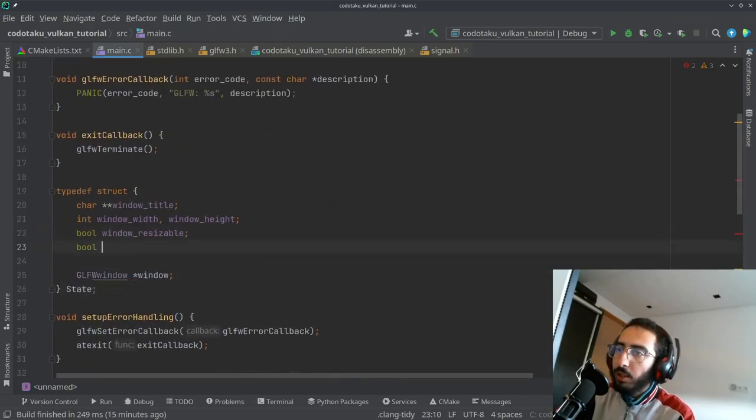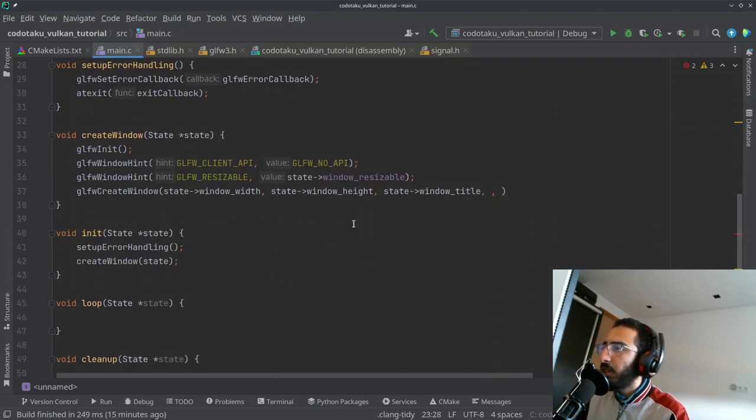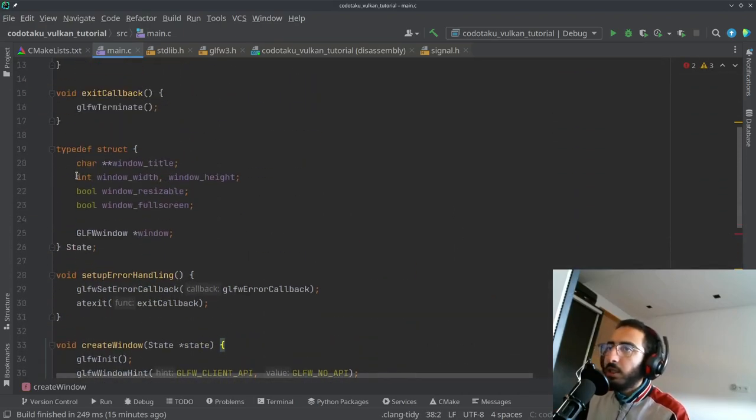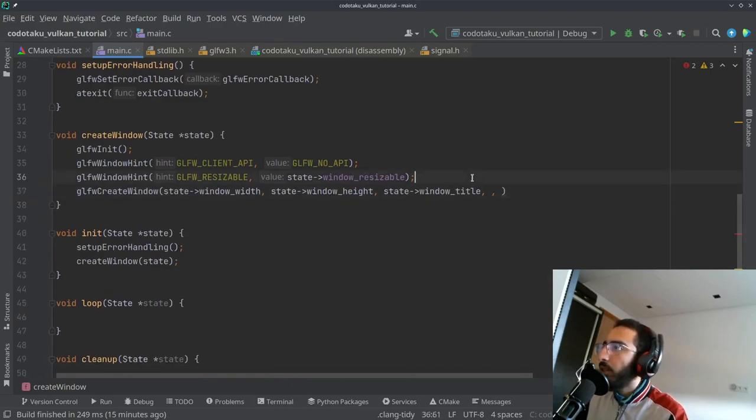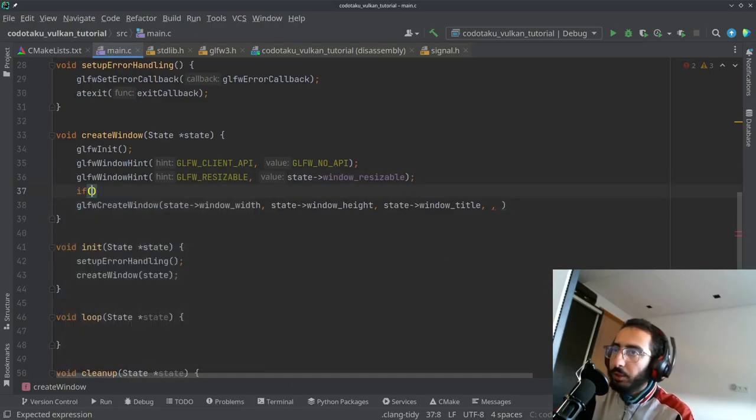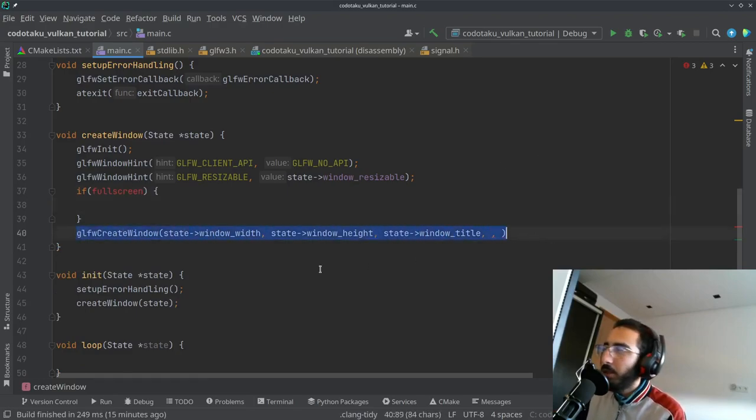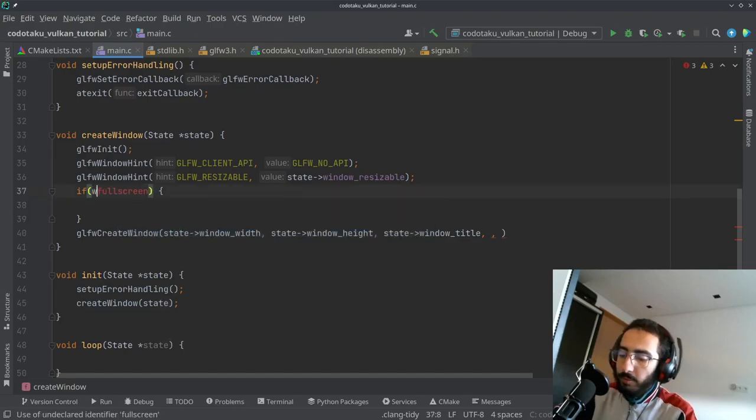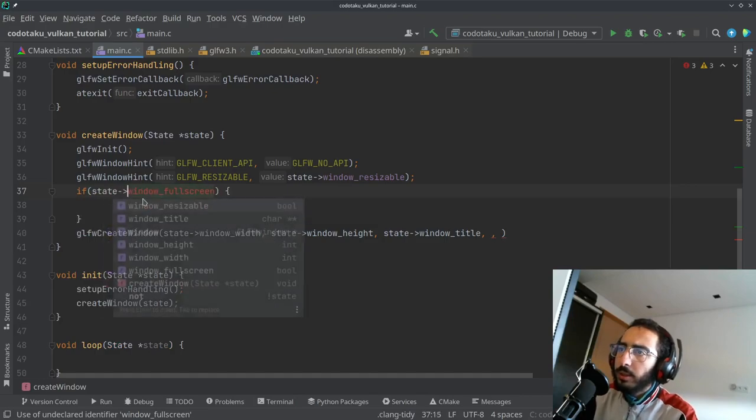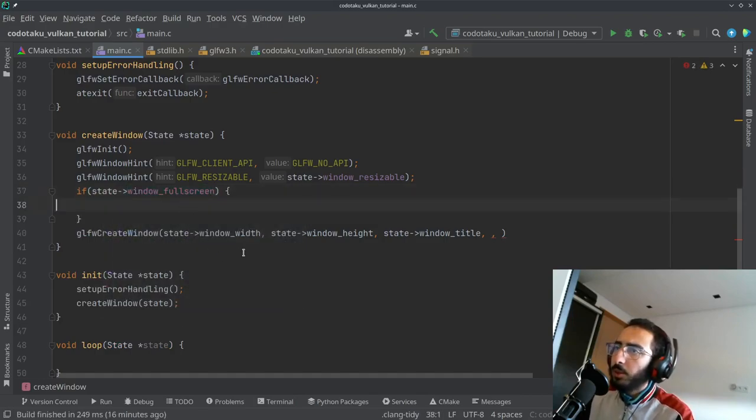You can add that, so bool window full screen. Although we're not actually going to handle this stuff in Vulkan, I guess. But anyway, window full screen, let's just do it anyway, just for the sake of the tutorial if you want to do it. But I recommend not making it full screen. I'm not really sure how full screen works with Vulkan. But yeah. Window full screen, so state window full screen, there we go.